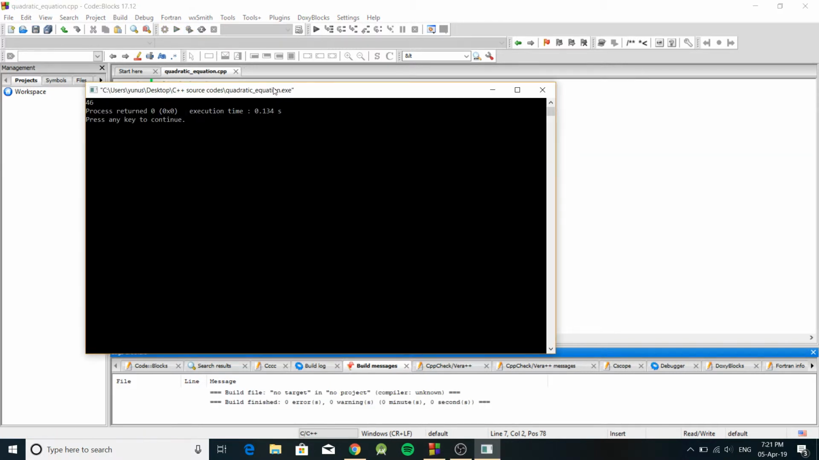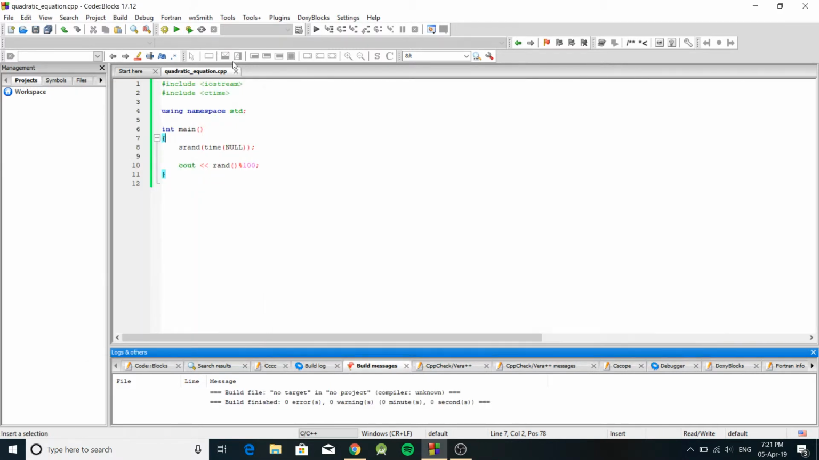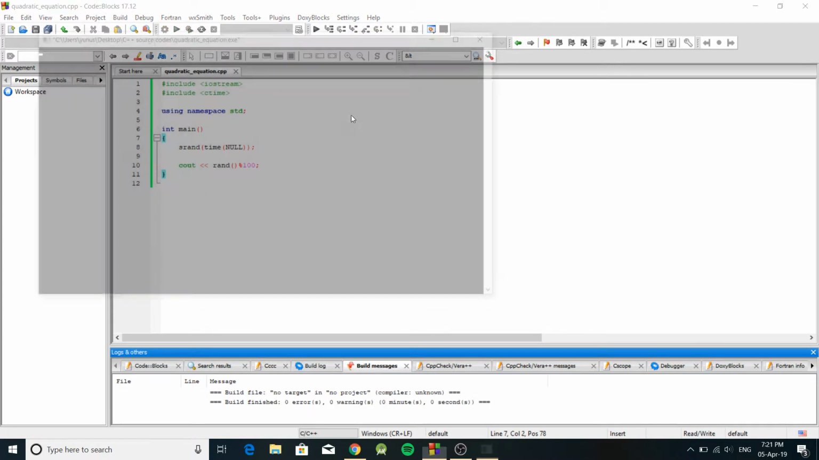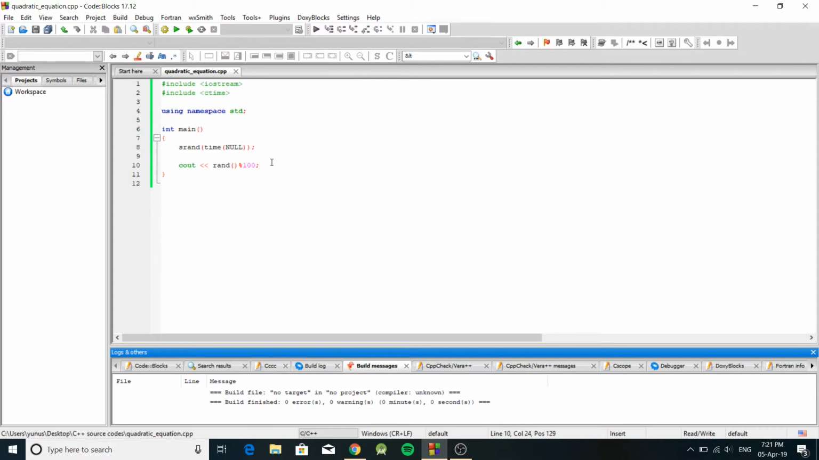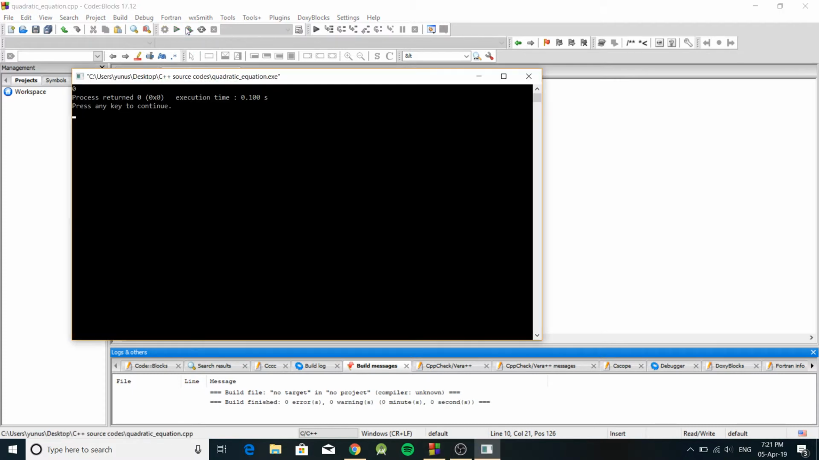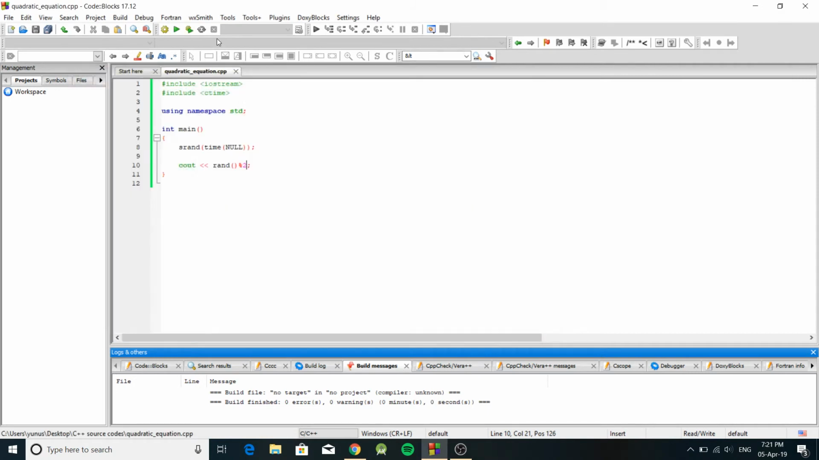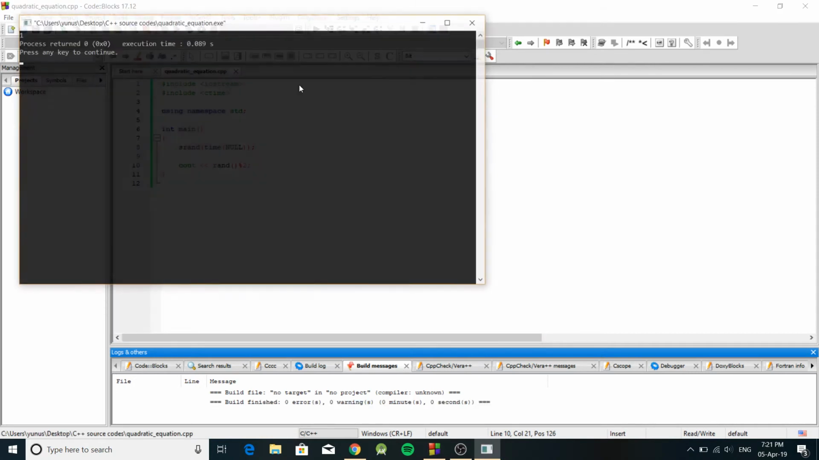So if we build and run this, it gave us 46. If we build and run this again, it's going to give us a different number, 62. Okay, well, let's try a random number between 0 and 1, including 0 and 1. So if we run this, it's either going to give us 0 or 1.